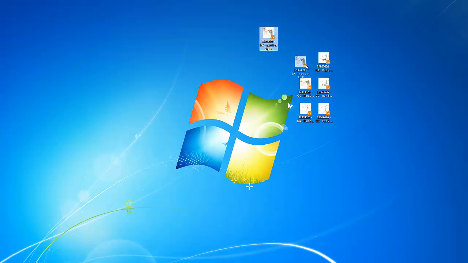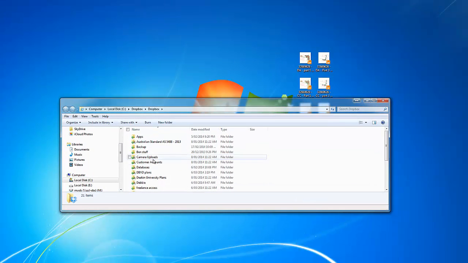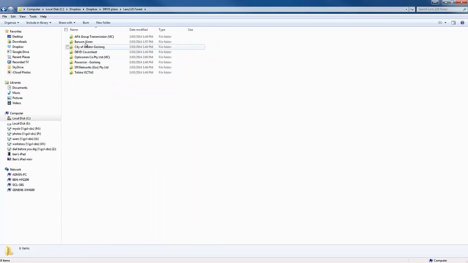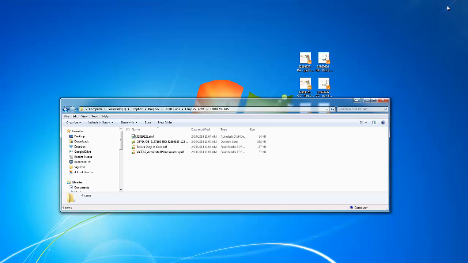And of course we're going to put them in the Dropbox for Forest Road. So let's go Dropbox. Dial before you dig. Now it's Lara 125 Forest Road. There we go. Telstra. And see how in here there's only been a DWF file. There's been no PDFs converted. So if we went out to site, we would not have been able to read these.